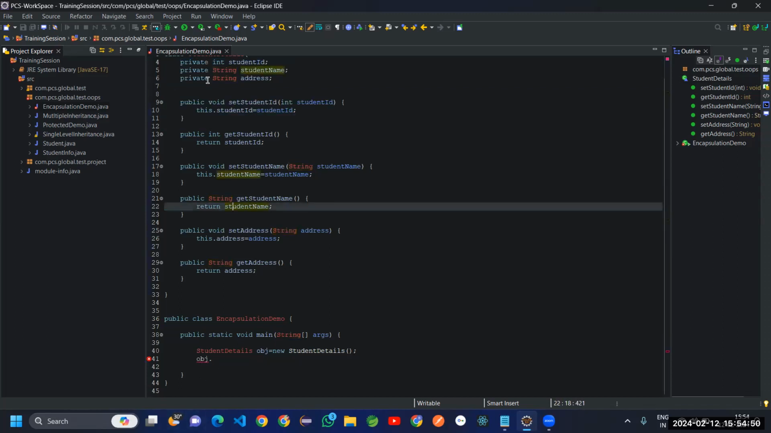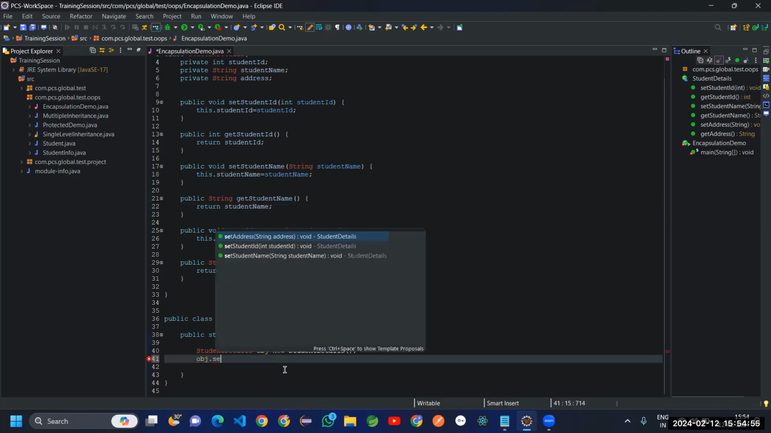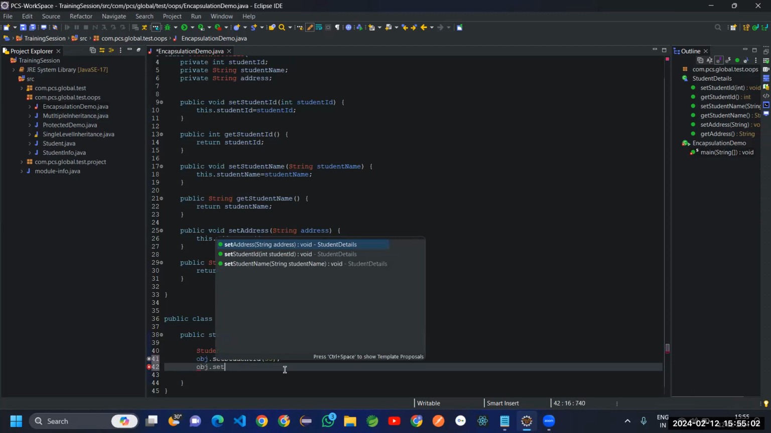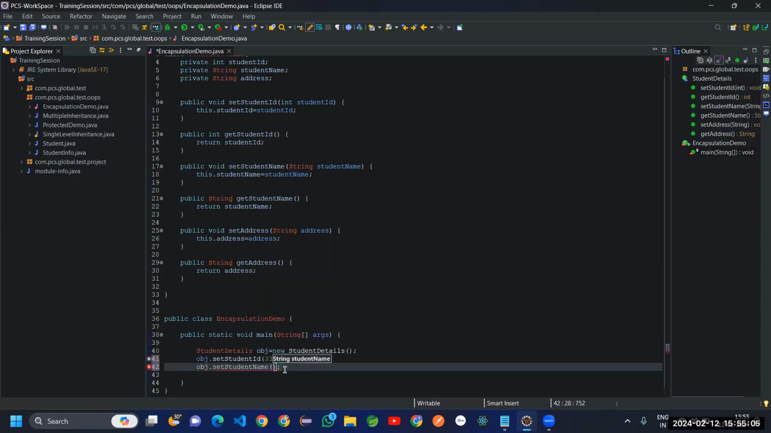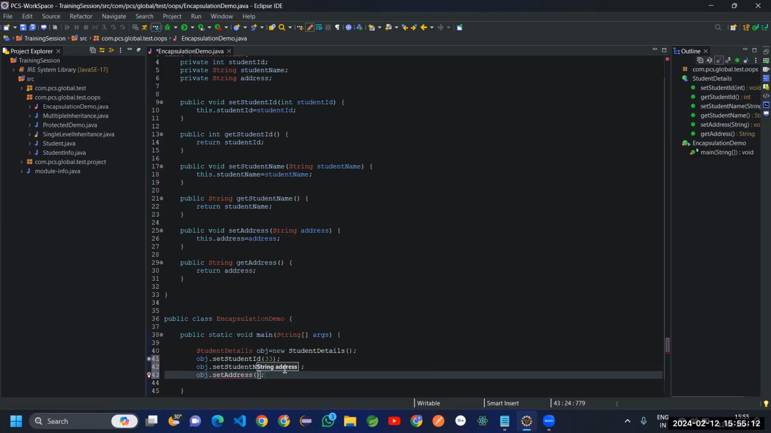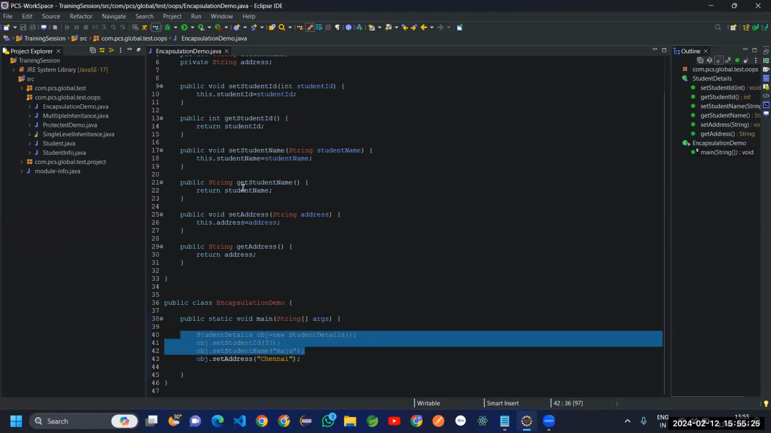Let's suppose I want to assign initial values. So set student ID. Here you can pass student ID as 33. Obj dot set student name, Raju. Obj dot set address, Chennai. So now we have successfully accessed and we have successfully initialized.